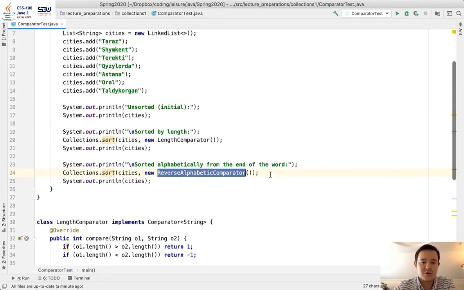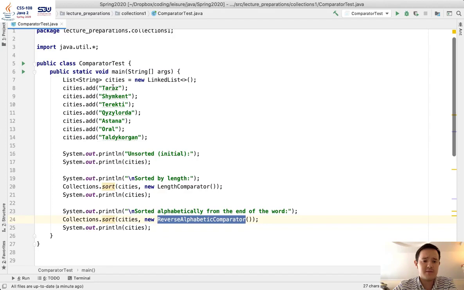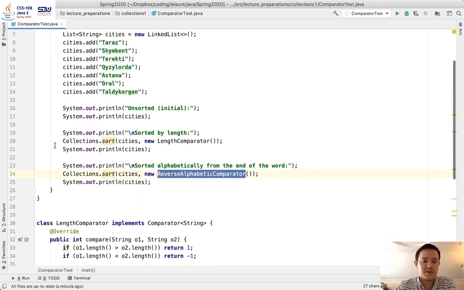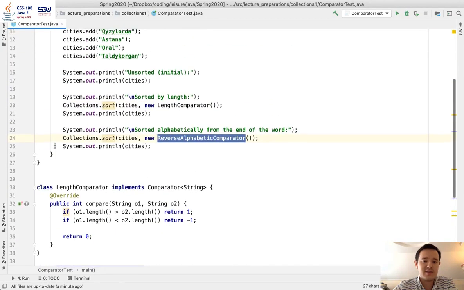So using this logic, you can create as many comparators as you want, and you can sort your list in many different ways. Everything just depends on your imagination and your needs.